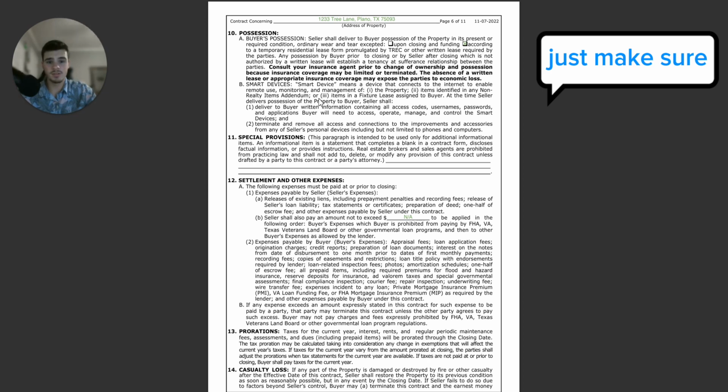Smart devices, just make sure you send over all your smart devices to the new owner. Special provisions, this is for only statement of facts about the property. We're not deleting or modifying any provision in this contract, unless an attorney did it, then they can do whatever they want because of an attorney.